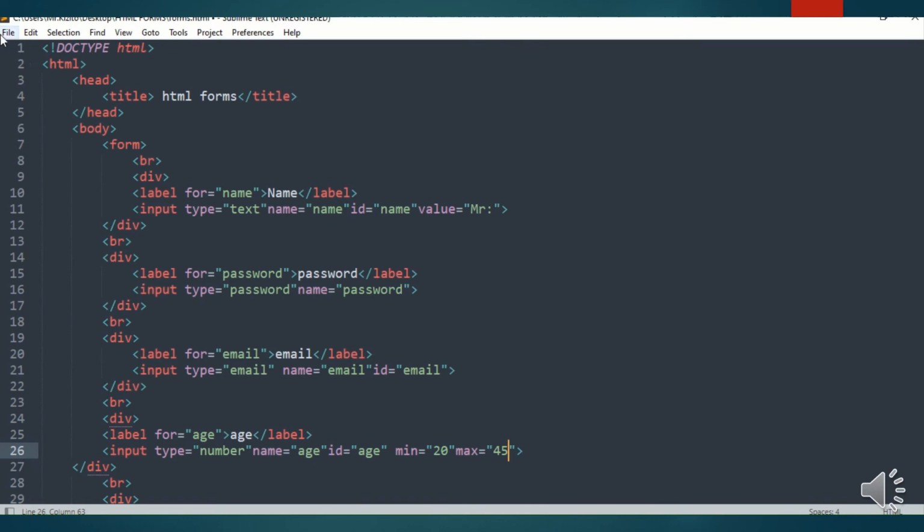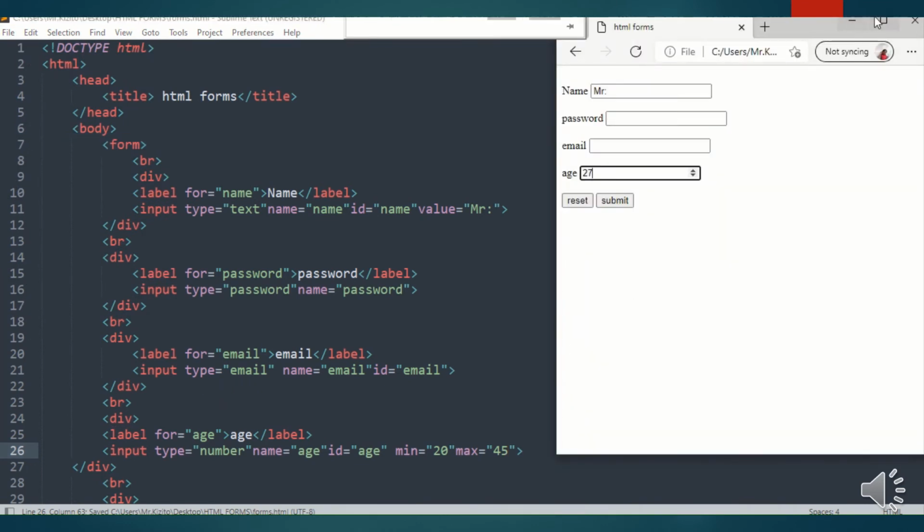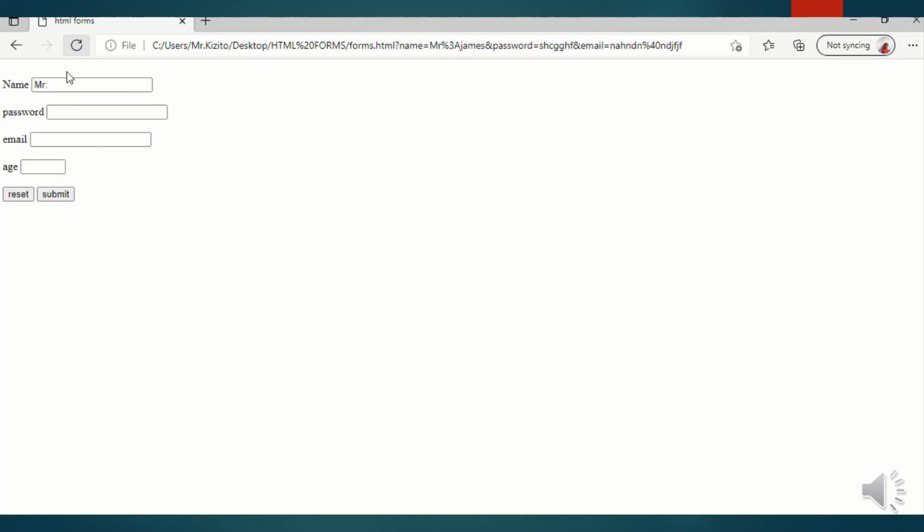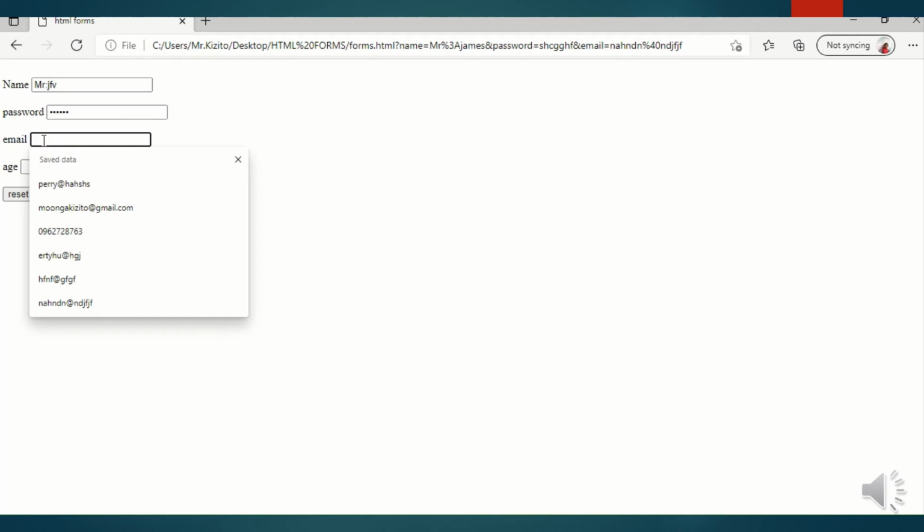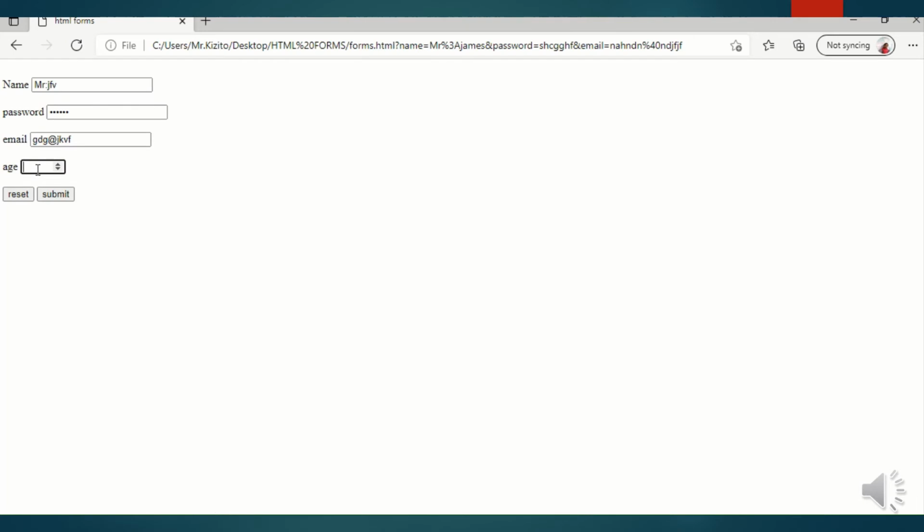So now if you save this, maybe one of your users who has visited your site goes in, writes everything here, password, enters the email, enters the age. Now when you reach the age, if you say 67 and then submit, it will refuse. Why? Because the value should be more than 20 and less than 45. So if you now say 38, that's when it can agree and it can submit.